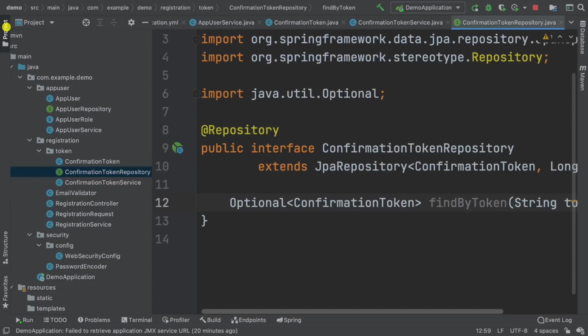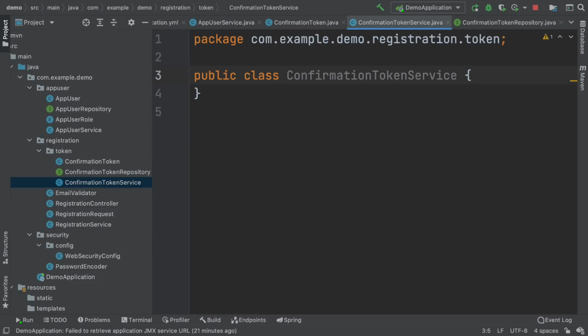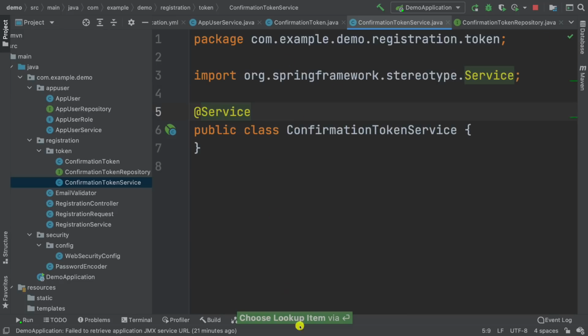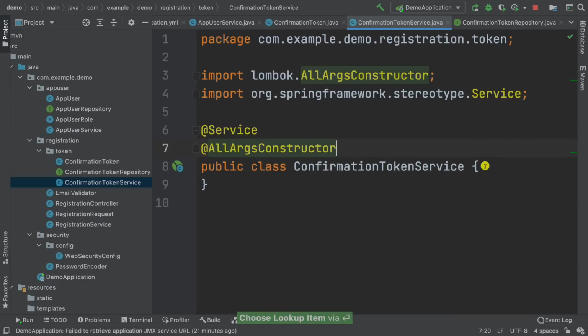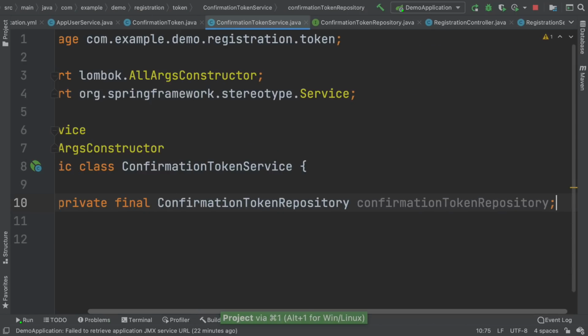So now let's go back to the service, so confirmation token service, and here let's annotate this with @Service. There we go. And what we want to do here is to expose the ability for us to basically save a confirmation token. So here I'm going to have @AllArgsConstructor, and let's say that we want to have the repository, so private final ConfirmationTokenRepository. And let me put this full screen.